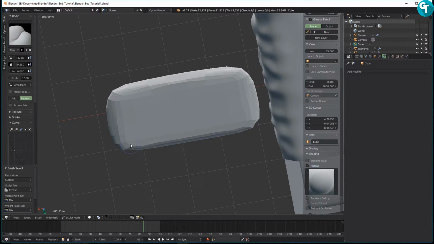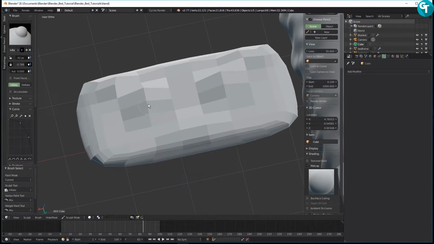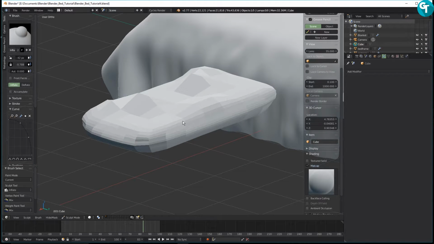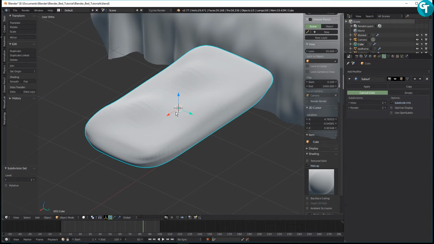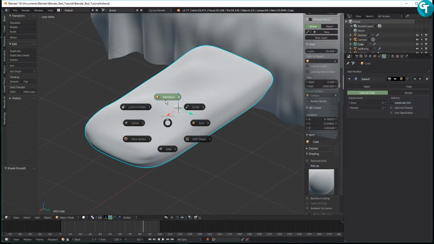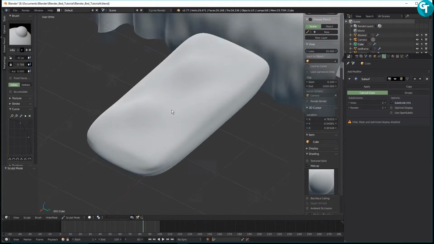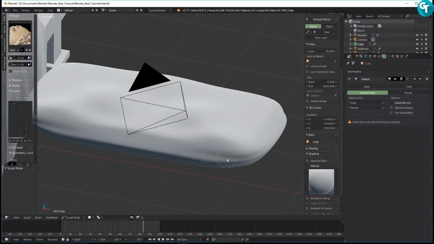Now let's press W and go to our inflate brush. And let's go ahead and, I don't know, let's make some creases in this. And if you can't see that very well, it's because there's not enough geometry on here. I'm going to press Control 2 and add a subsurf and then press Shade Smooth and then go back into sculpt mode. And you can see it a little bit better.